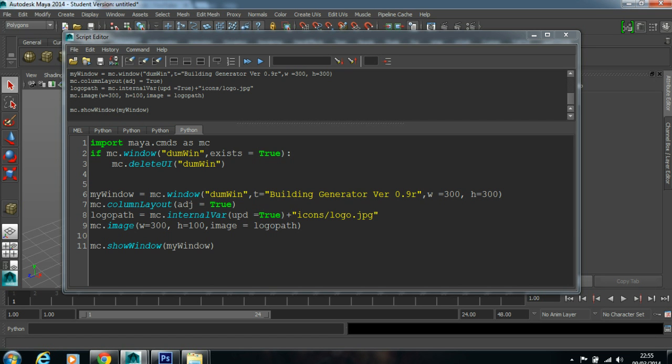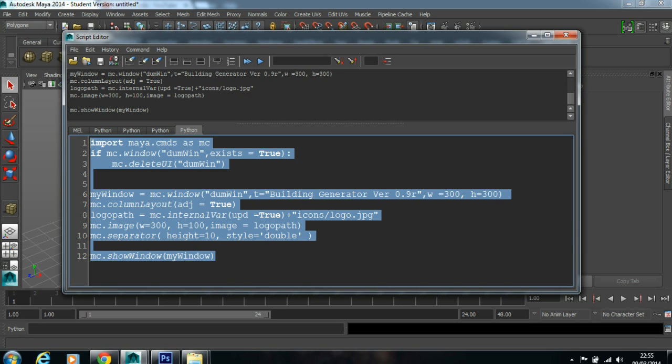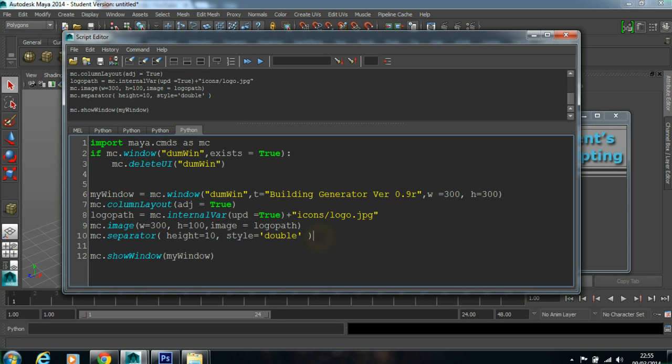Copy. And this one should be MC. So now I'm using separator with a style of double. Now run this one. Can you see one line here? That's perfect.